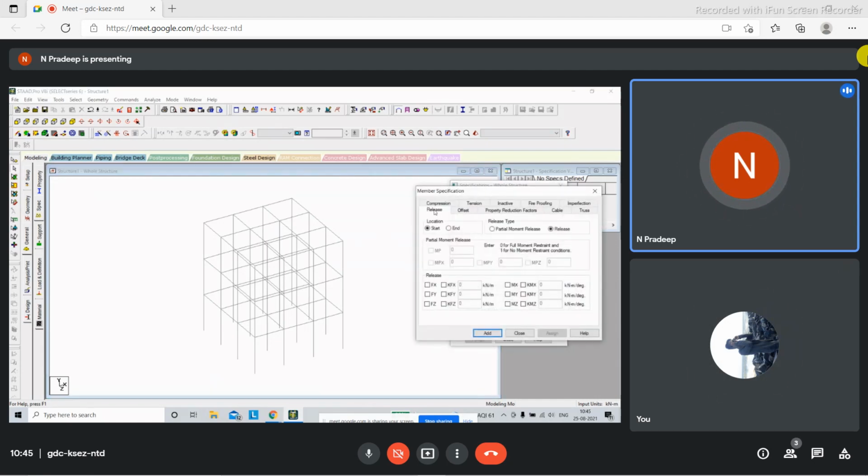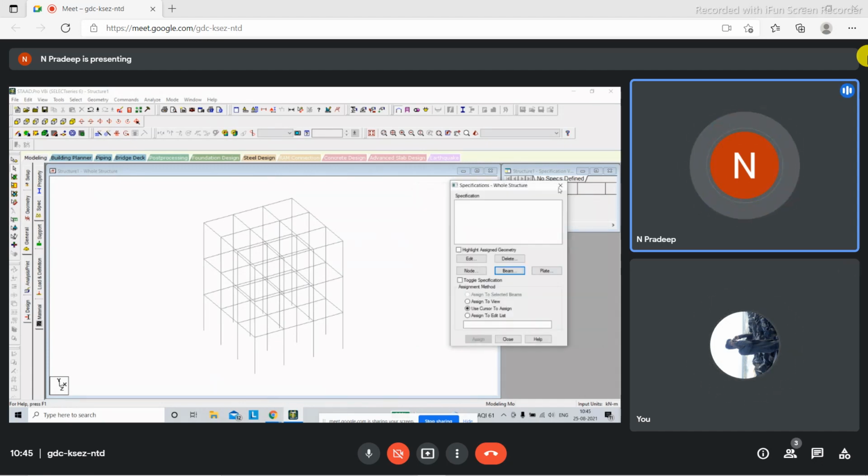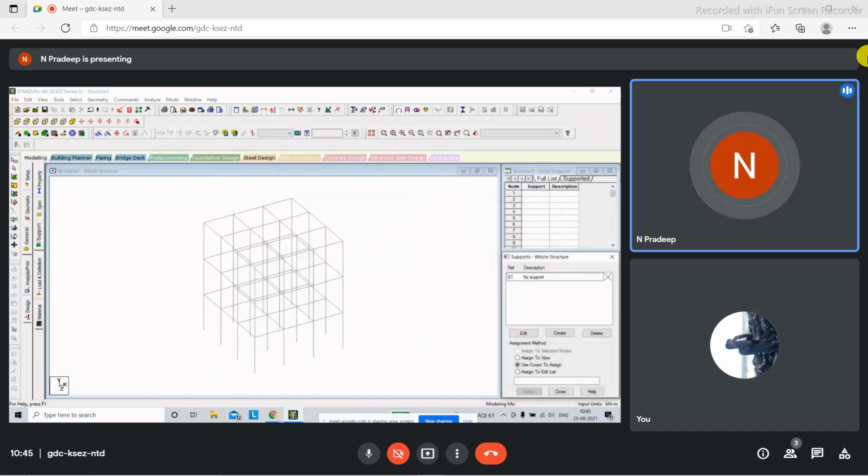You can see that if you have to provide a release for a single beam, you'll mostly be using this in steel structures only, not in concrete ones. In those cases, you'll use this. As of now, we'll skip this. So you'll go to supports here.